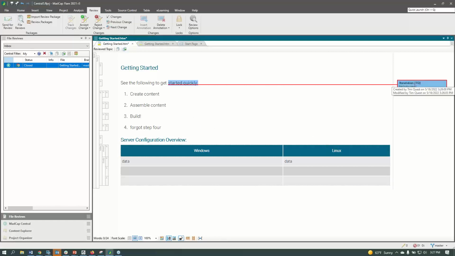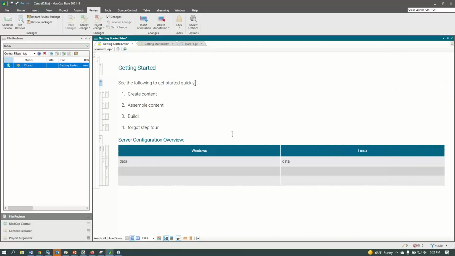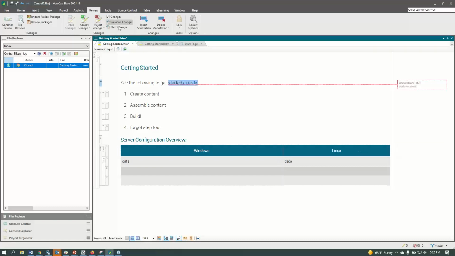A little point about annotations. They hang out in our topics, just in our source. They don't ever get published out. So you can choose whether you want to keep those annotations in there. You can delete them if you want. It's totally up to you. Or you can keep them in there and turn them off. That's another option as well. Everybody's a little bit different on how they handle those annotations. So totally up to you.